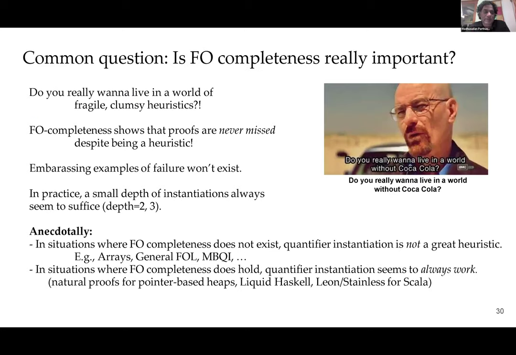So one common question we get is, is FO completeness really important in practice, right? Maybe I'll just work with heuristics and I'll just get by. I'm reminded of this Breaking Bad quote, right? But do you really want to live in a world of fragile and clumsy heuristics, which have no theoretical basis?